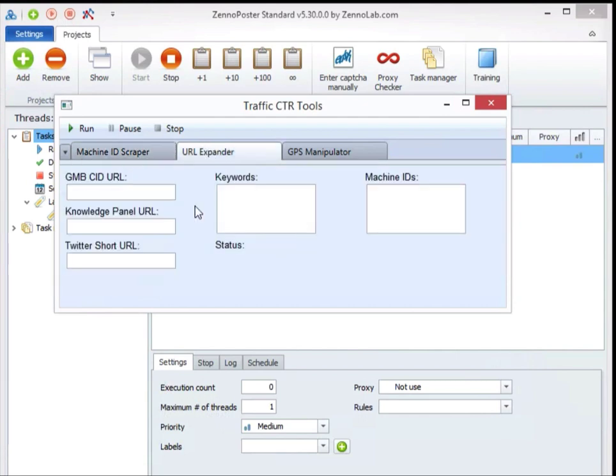Okay, the second feature is a URL expander. You can provide the GMB CID URL, Google Knowledge Panel URL, and Twitter Show URL, and just enter the keyword you plan to target and the machine ID you want to associate with this type of URL, and then click run. It will automatically generate the target URL for you.